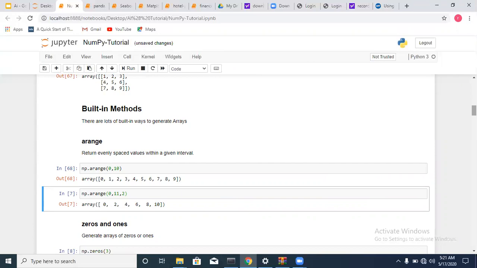Similar to a list, when you do selection and indexing, the start is inclusive while the end is exclusive. That's what this function also does. So np.arange also has the start, the end, and the step. The 2 is the step, and we know that the end is exclusive, it will not be included. That's why you can see 0, 2, 4, 6, 8.